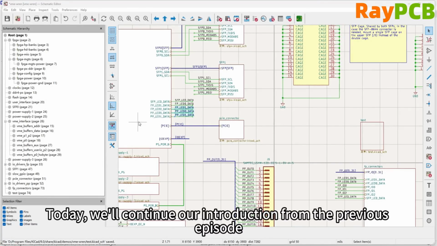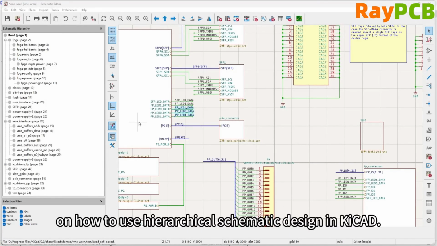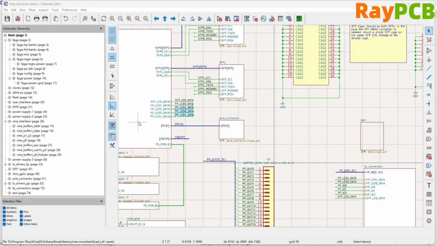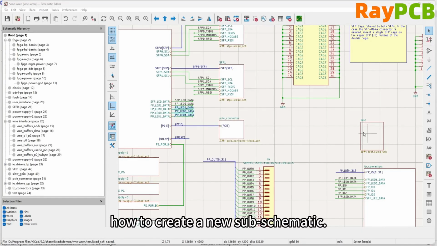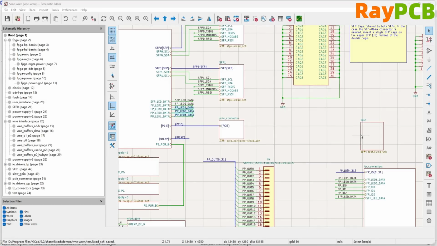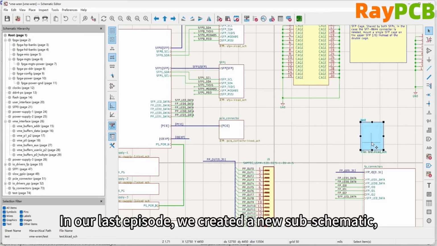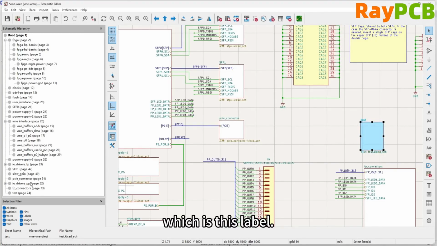Today, continuing from the previous episode, we'll keep introducing how to use hierarchical schematic design in KiCad. In the last episode, we already talked about how to create a new sub-schematic. So let's continue. In the last episode, we created a completely new one. The label was new, and the file was new as well. It will generate a new file and add it here.